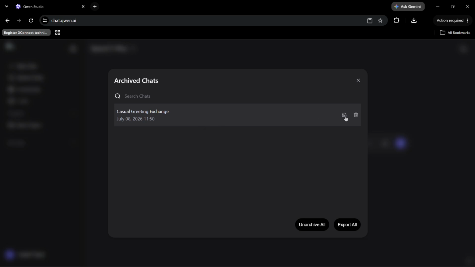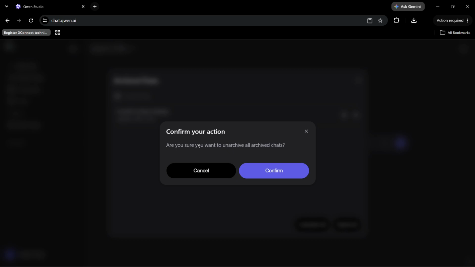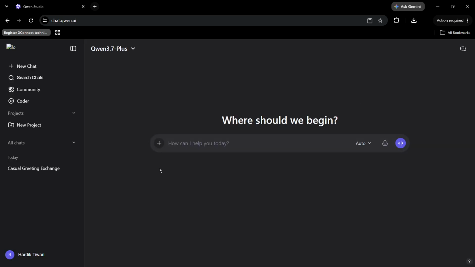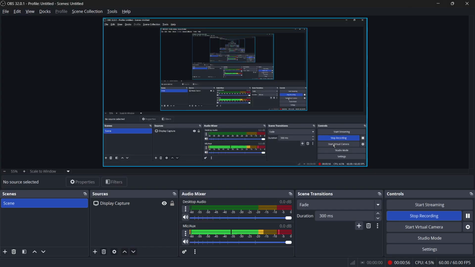If you wish to unarchive any particular chat, simply click onto this unarchive chat button. Or apart from that, if you want to unarchive all of the chats in the archived folder, click unarchive all and all of the chats which have been archived will be successfully unarchived. Click onto this confirm button and you can see that the chat has been successfully moved from archived folder to your normal directory. So that was all for this tutorial.